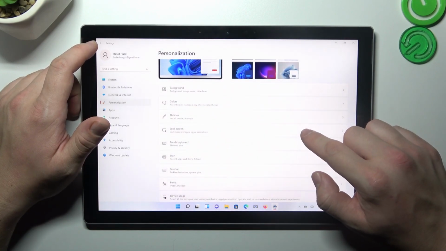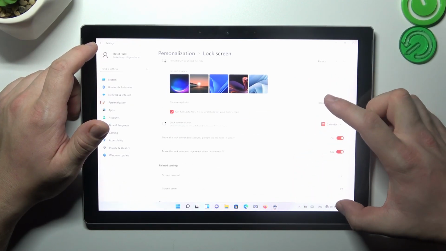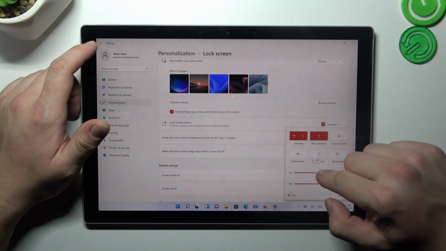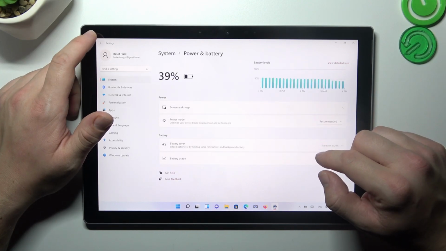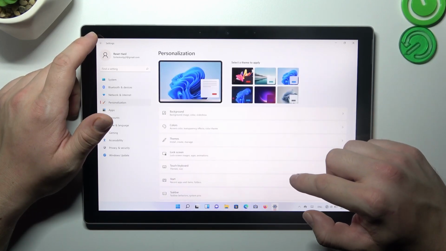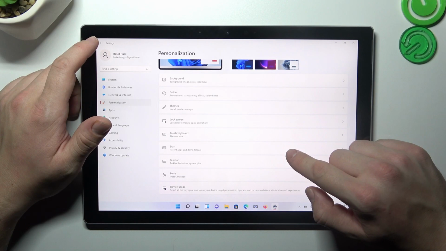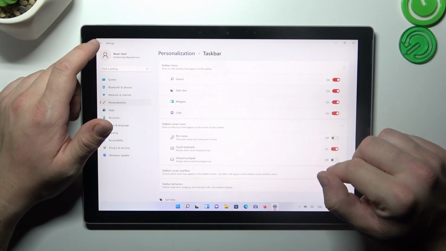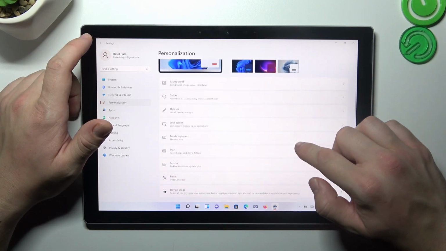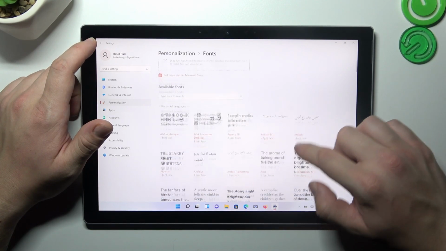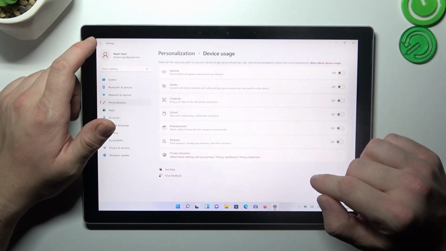Next, you can manage lock screen images, you can adjust touch keyboard, startup applications, you can adjust taskbar, apps, you can change font, and manage device usage.